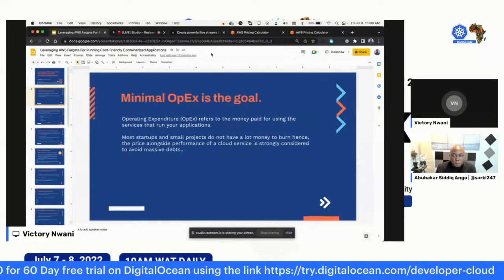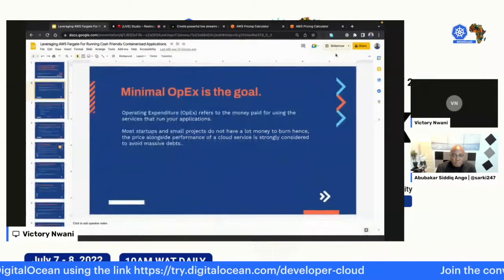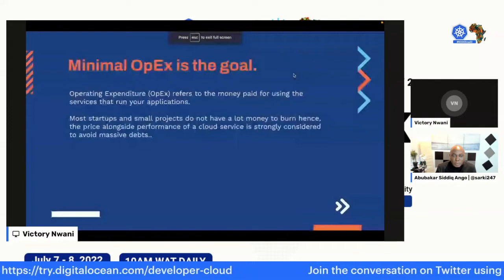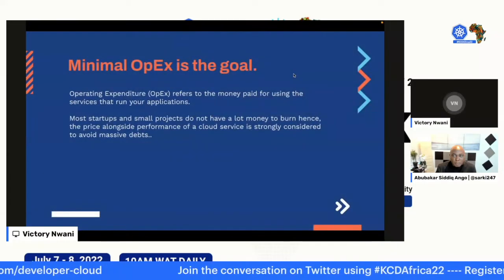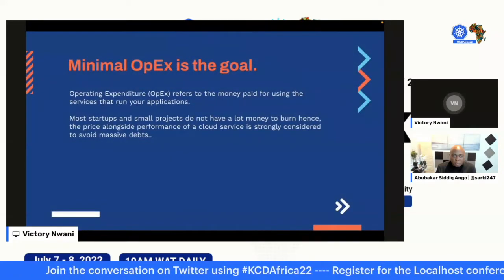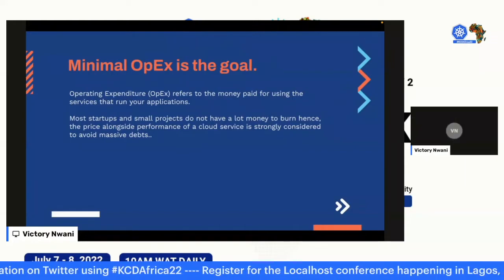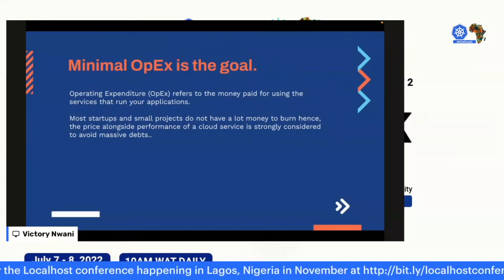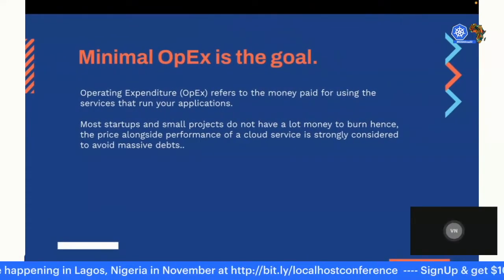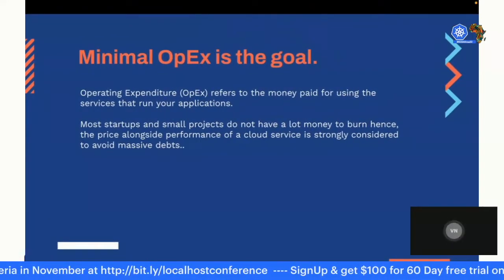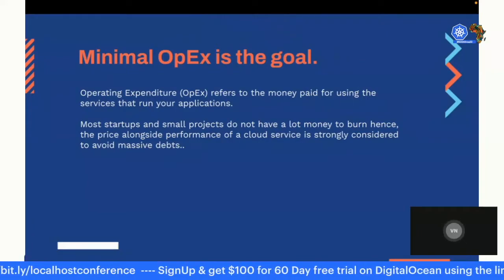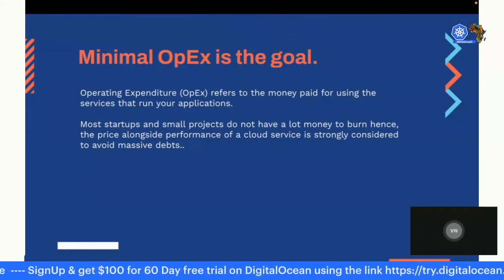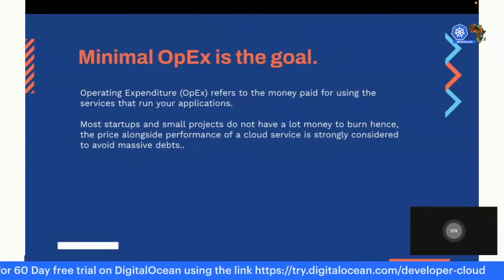All right, so first off, this talk is pretty much important because minimal operating expenditure is often the goal for every startup, every small project, and every solo developer. Having a minimal operating expenditure is something they look forward to and work towards. And just to define that first, operating expenditure refers to the money that you pay to use a service while running your application.